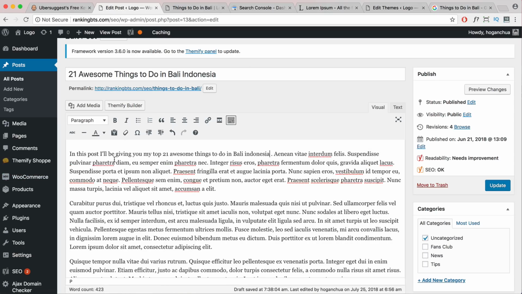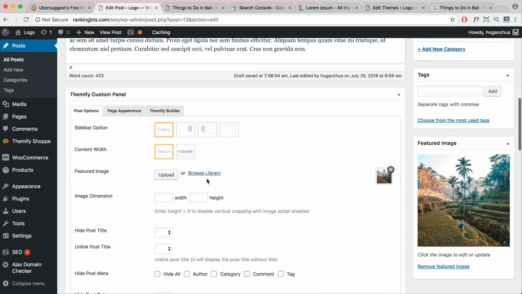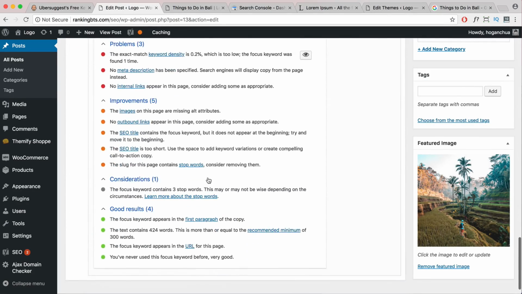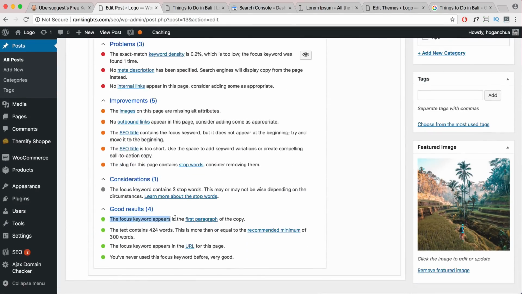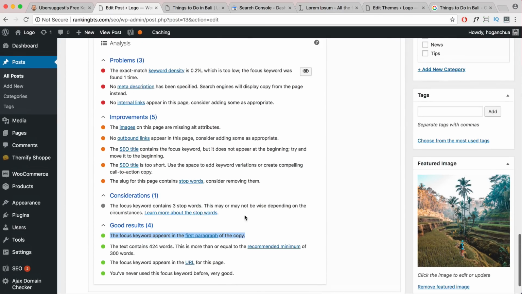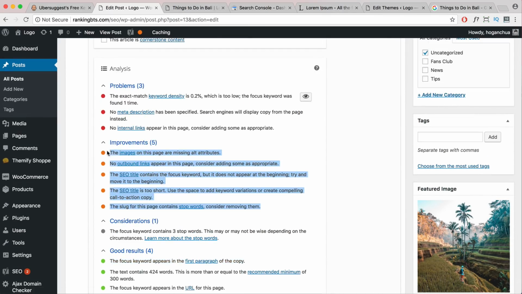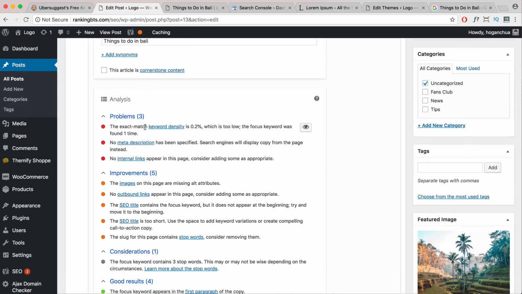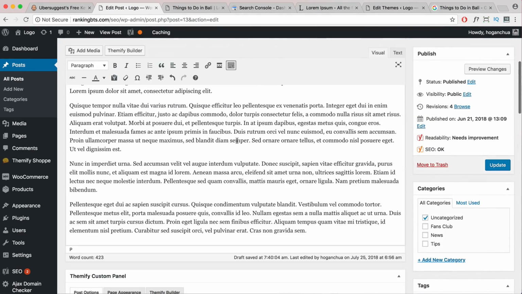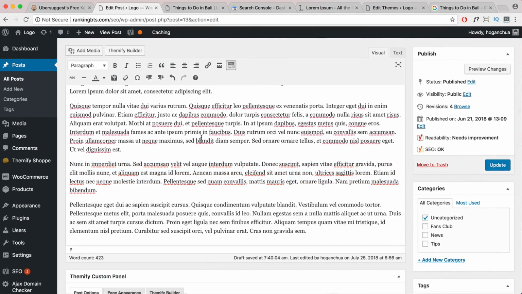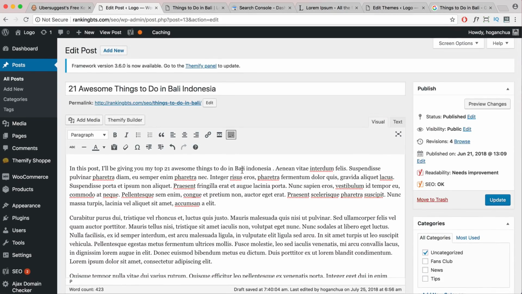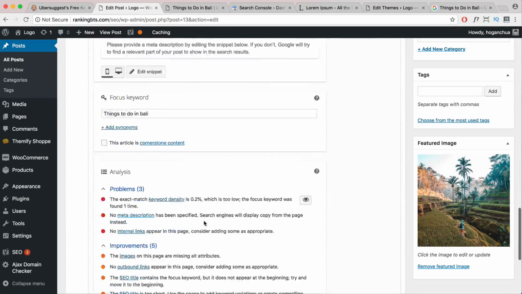I'm not going to go through how to actually write. I'm just showing you that once you make some changes here, it's going to update here as well. As you can see, the focus keyword appears in the first paragraph of the copy. You can follow all these different improvements and also the problems here. The exact match keyword density is too low, because I haven't created the article yet, but once I've written it out, it should be quite decent. So that shouldn't be a problem.